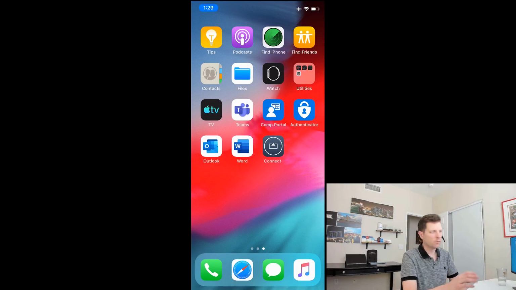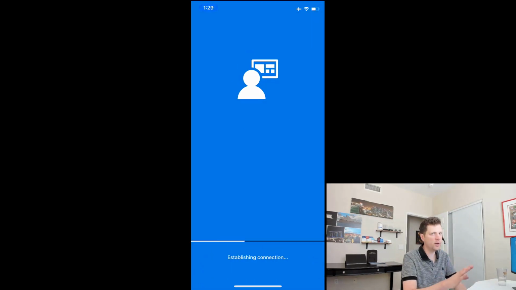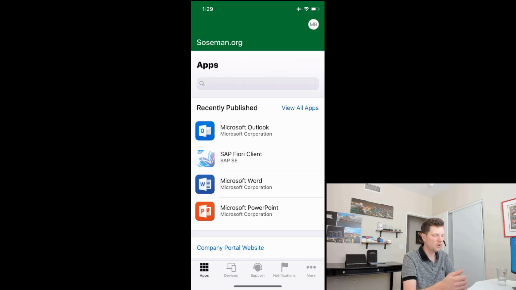Okay, let's take a look at mobile device management. On my device here, I've downloaded and installed the Company Portal app. Now this is just one of several ways to enroll a device into MDM. This is common for end users whose personal device this might be and who want to get it enrolled. So I've installed the Company Portal app and I've logged in.